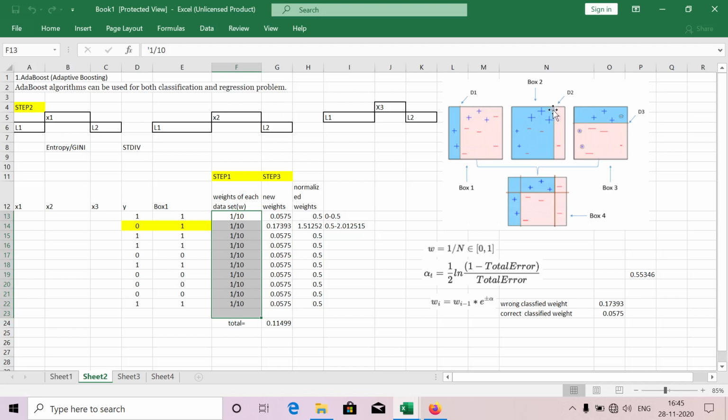Here I am drawing a line so that I am able to capture all the positive samples, but three negative samples I classify as positive. These three are misclassified. That's why I'm going to the next decision tree. I want to increase the weight of these three misclassified samples.